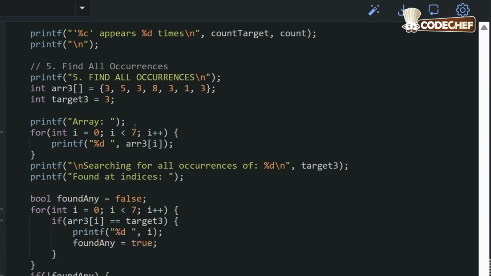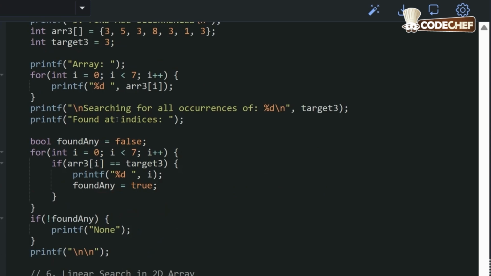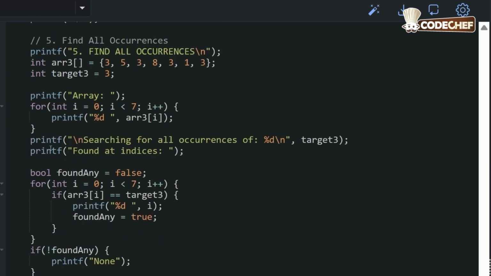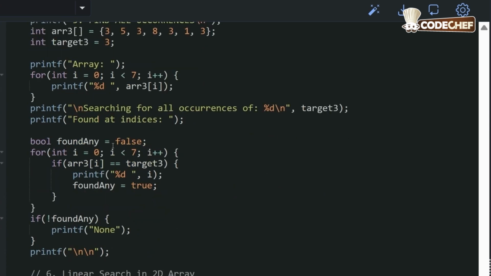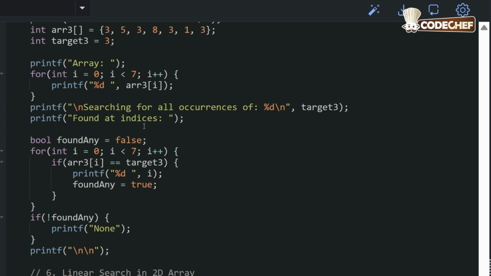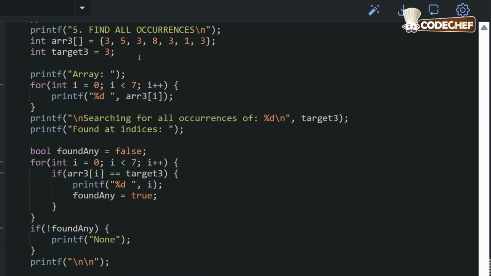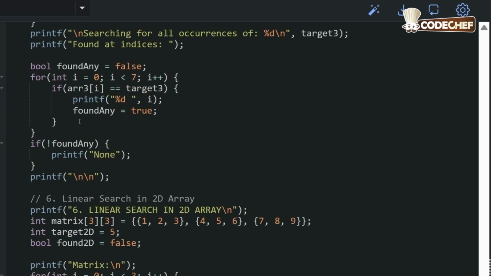Find all occurrences. Here we have been given an array and our target is 3. So first we print the array and then we try to find the target element, searching for all occurrences. So we have to search for all occurrences of our given target and then we will print found at indices and at which index that we find it. If the target is not found, then we print none.